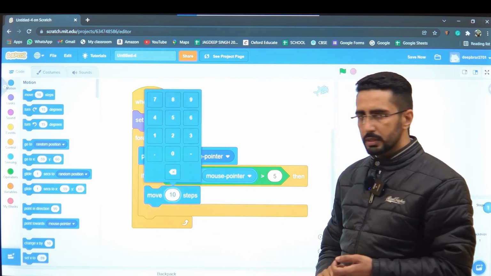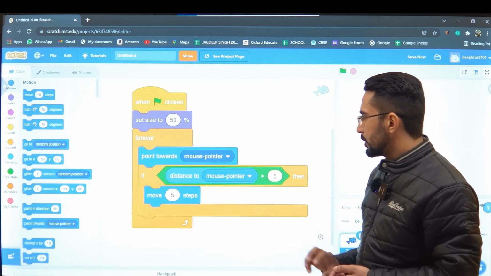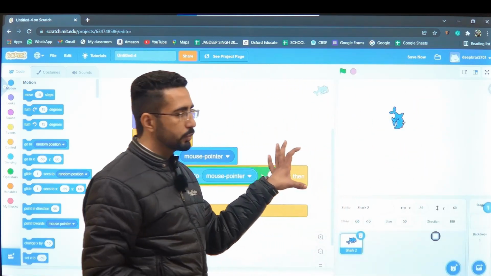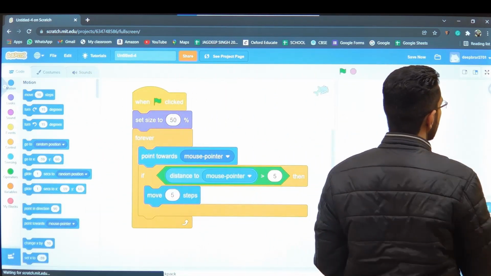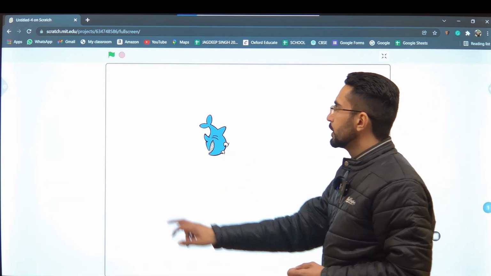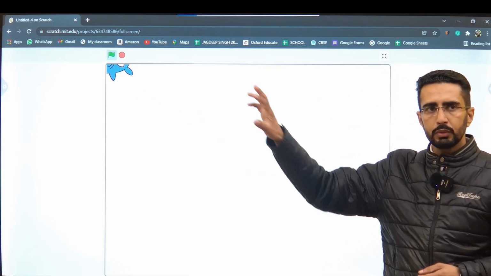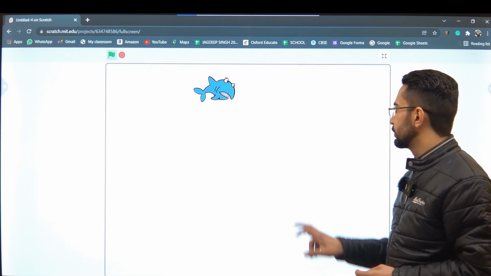Click on the steps and enter the value 5. Now we will click on the play button to check whether this is working or not. For this we will first of all open the full screen mode. So here is a shark. I'll click on the play button. It moved to the top side. When I click here, it moves.